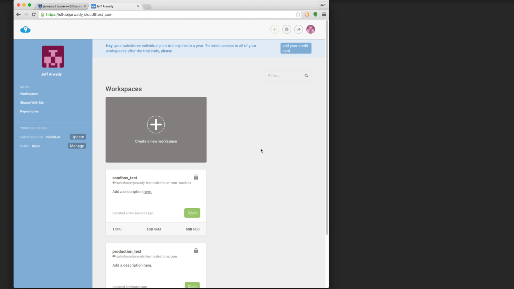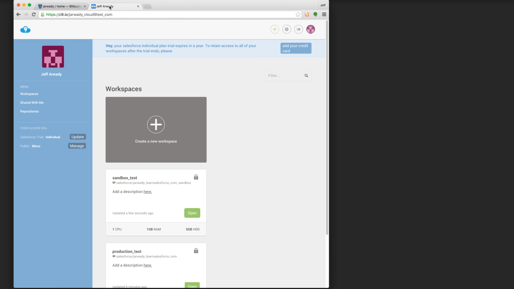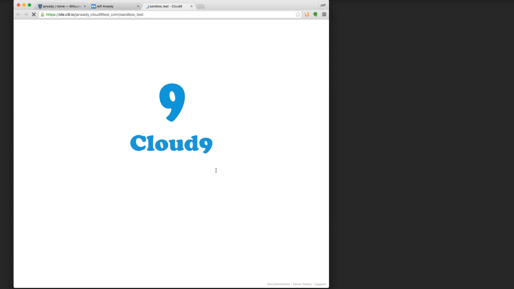To follow along, you'll want to have a free Bitbucket account. You'll want to have a Cloud9 Salesforce account, and then a sandbox workspace and a production workspace. So here we go. I'm going to go into the sandbox.